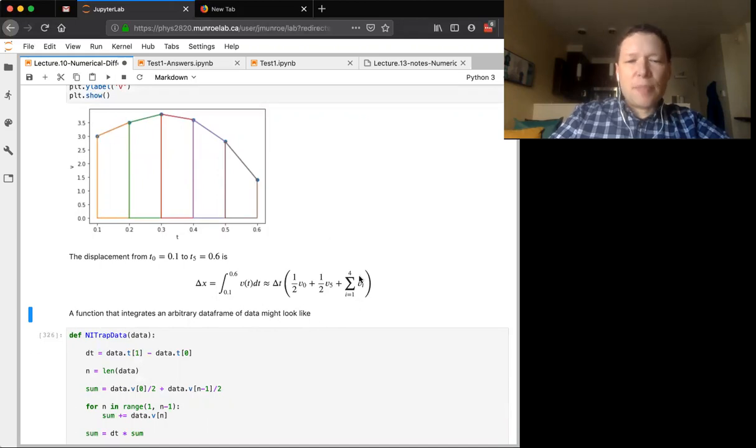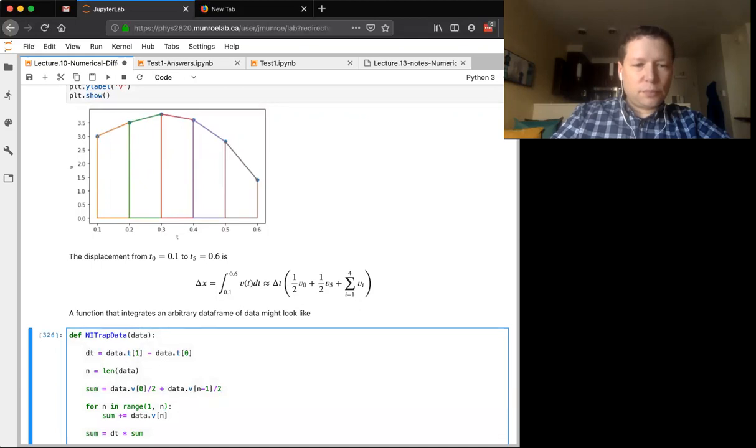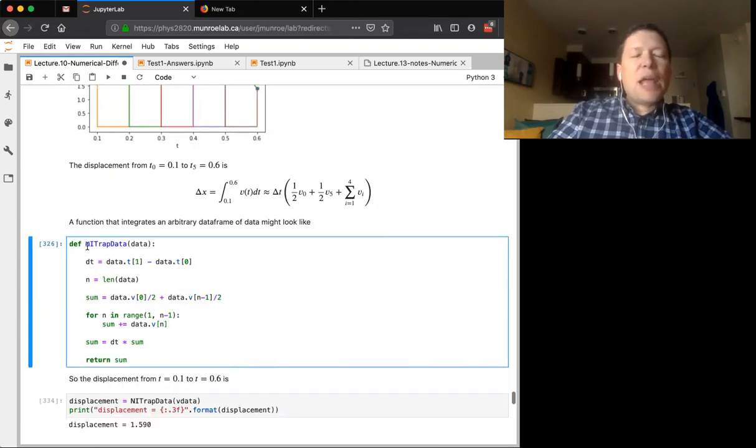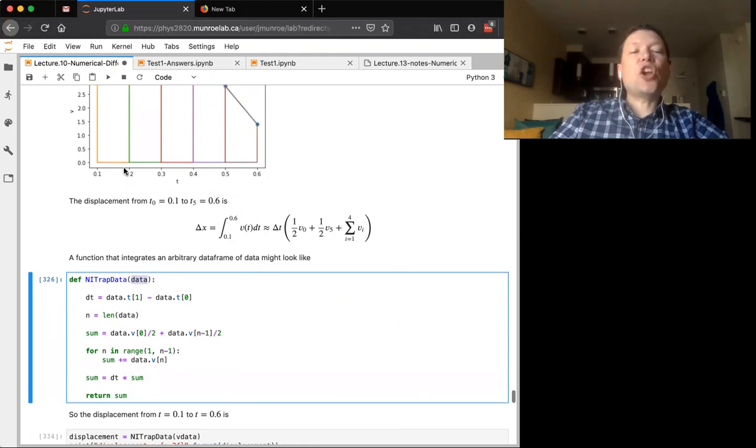So if I wanted to implement that, what I'd want to do is maybe have a function called ni trap data. So not ni trapezoid, but ni trapezoid for data, where data is a pandas data frame. I can look at the data and figure out what the time step is. I could just take the second point and the first point and take the difference. That will be the time step. I can look at the number of points to figure out how long the data is. That's going to be 6.